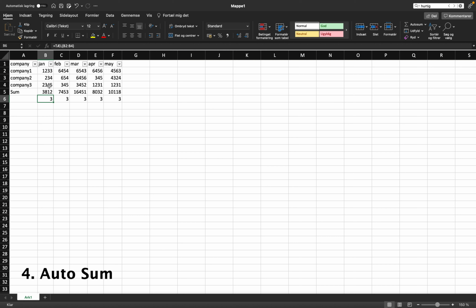So this was 4 quick tips to how to improve your data processing of tables in Excel.